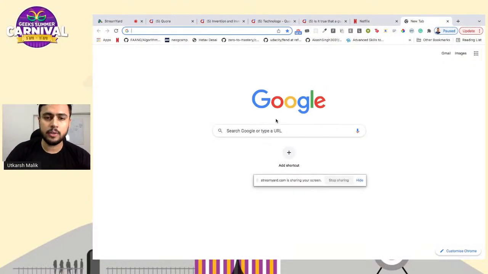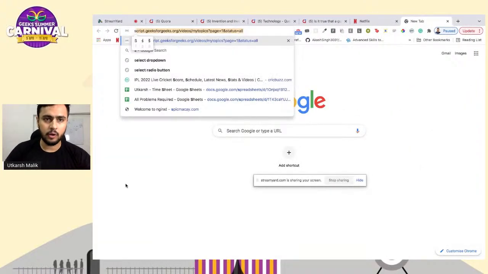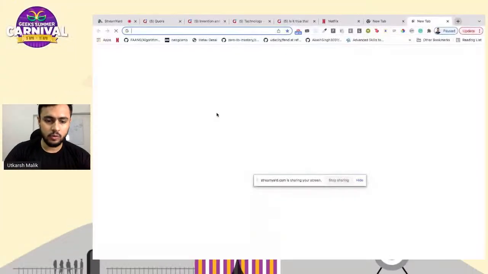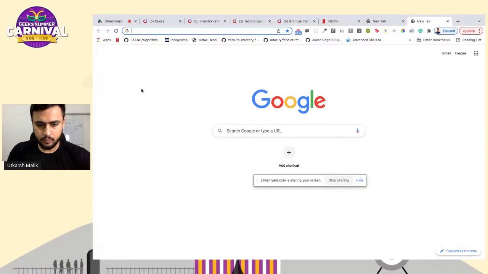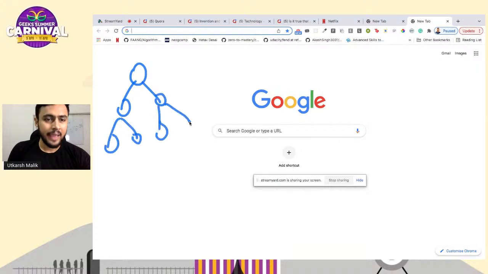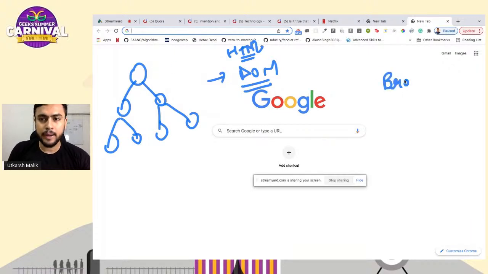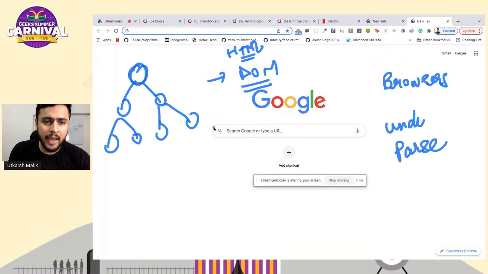Listen to me very carefully. What used to happen behind the scenes? We have a concept of DOM, right? Anything you write is converted into an HTML DOM. Browsers have the ability to understand or parse this DOM, correct? They parse the HTML DOM and that is how they render a web page.